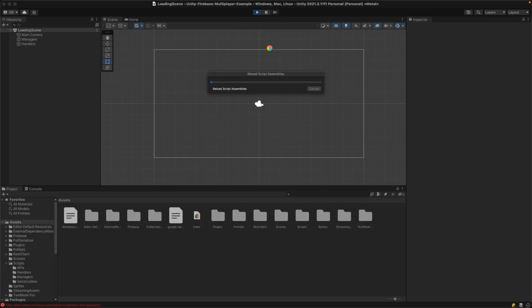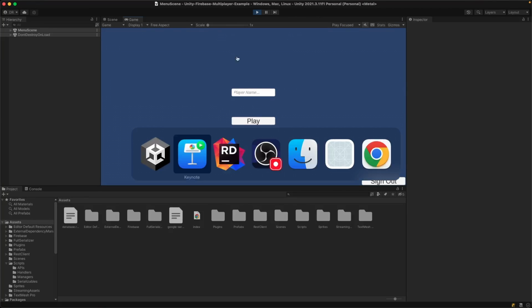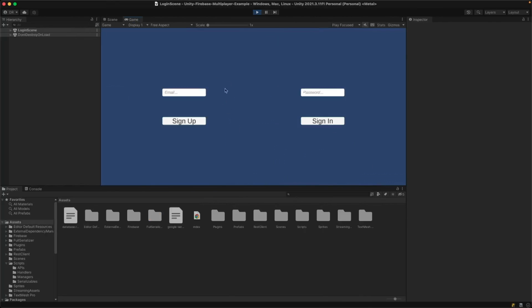So we're gonna run the project both in the Unity editor, which is gonna be my first client, my first player, and then we're also gonna have a build right here. Anyway, I'm just gonna show you, this actually uses Firebase authentication.